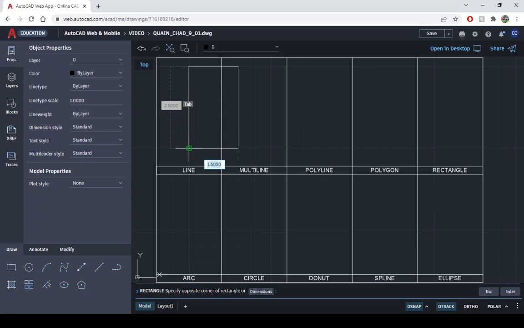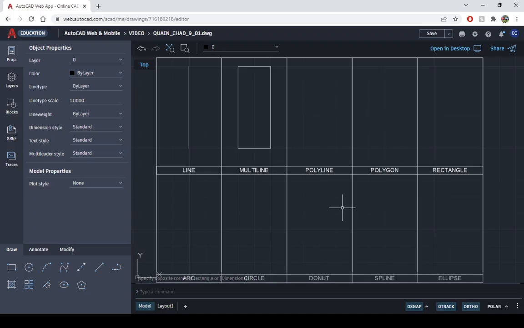I'm just going to hover over this endpoint here, slide back over this way, and you're going to notice in blue, I have a measurement right now. It says 0.9699. I want to change that to 1 and enter. So now I have a rectangle that's 2.5 units tall and it's 1 unit wide.